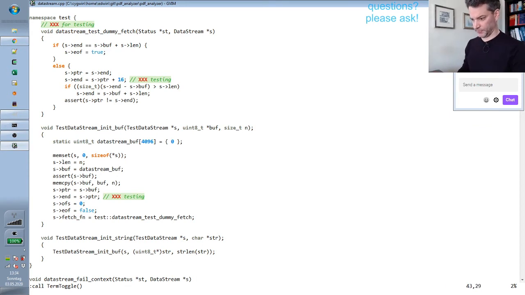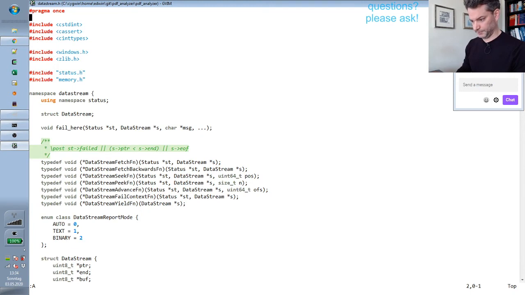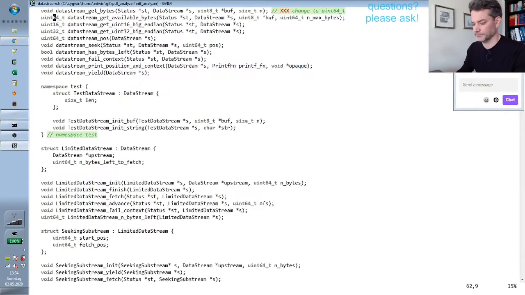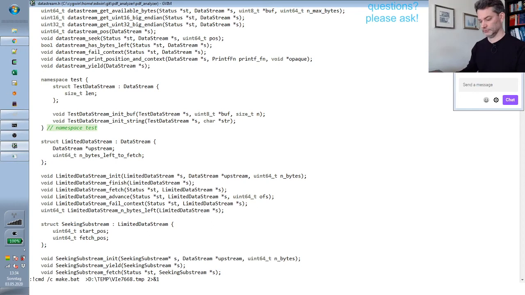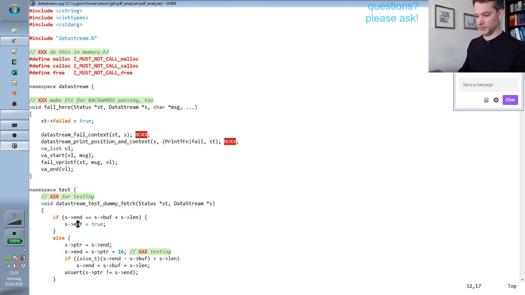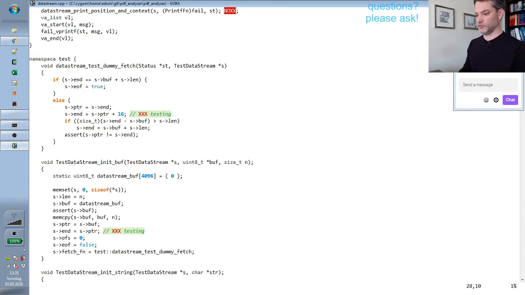I mean, the test data stream will for sure need to be reworked. Let's see if now the alternating also works. That's great. So test data stream. This will need a lot of changes in our unit tests for sure. So let's get this started right away. It is already beginning. This will become a normal fetch function of the test data stream.